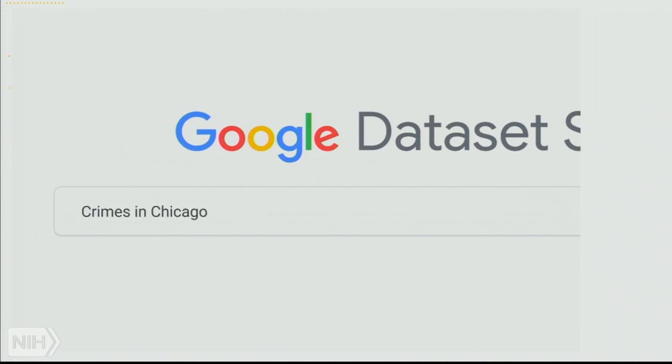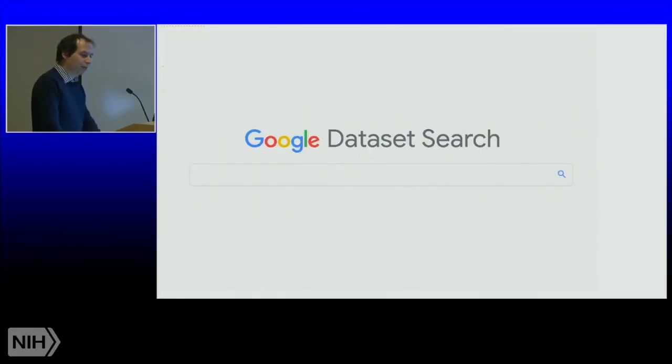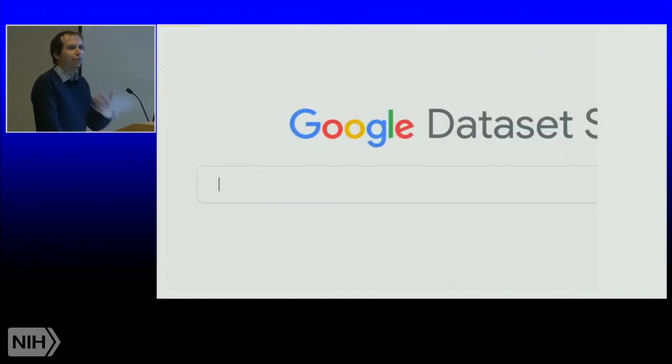And it's basically what it says. It's a search engine dedicated to finding data sets. I'm going to talk a little bit about how it works. And I will also spend a bit more time on what, from a data provider point of view, makes sense to do to make sure that your data is represented well in the search engine.